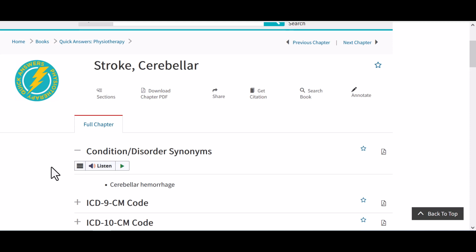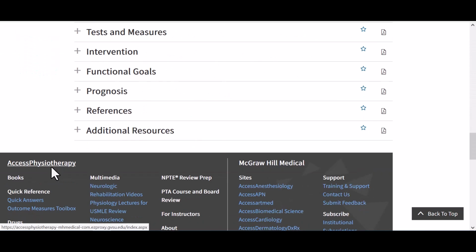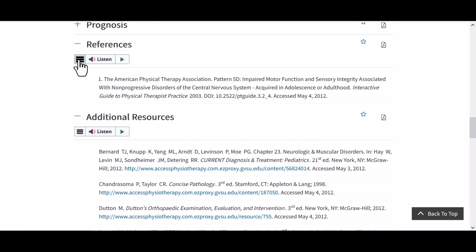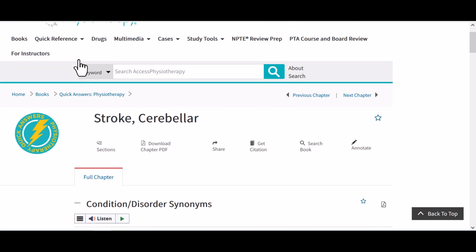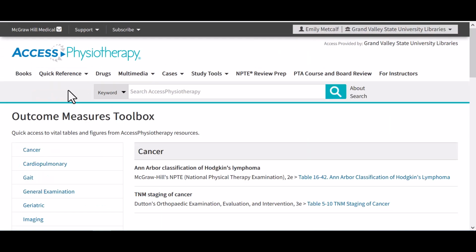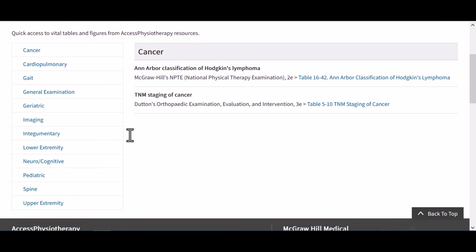One important thing to note here is that at the very bottom section, we have additional resources and a references section. This lets you know where this encyclopedia is getting its information, and it helps when you go on to cite this if you're doing case reports or if you're presenting any of this information to an audience. Scrolling back up to the top again, we're going to see the Quick Reference Outcome Measures Toolbox. Outcome measures can be tricky to find in other databases, so Access Physiotherapy tries to put them all in one place for you. Just like with the textbooks, we have subjects along the side that we can select.